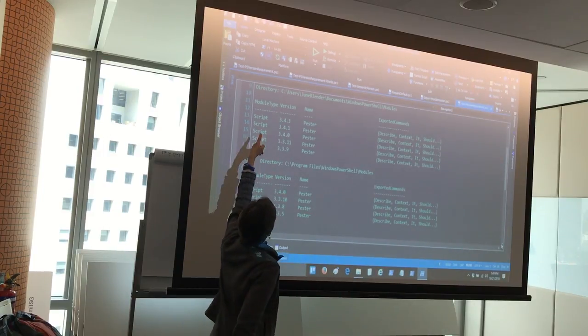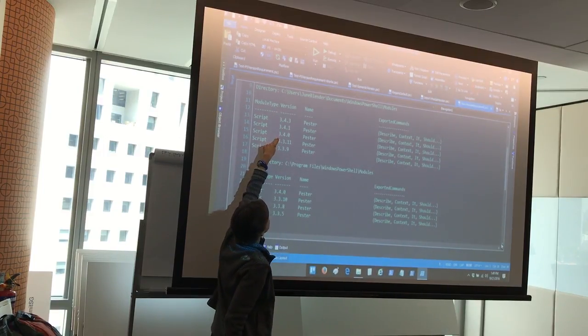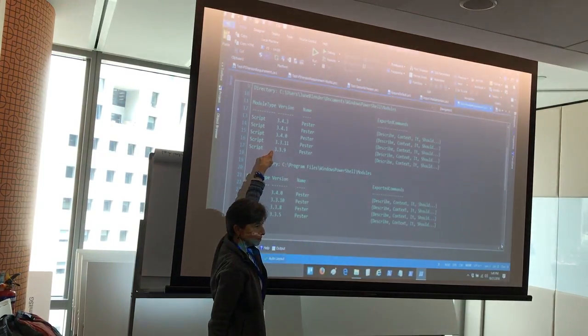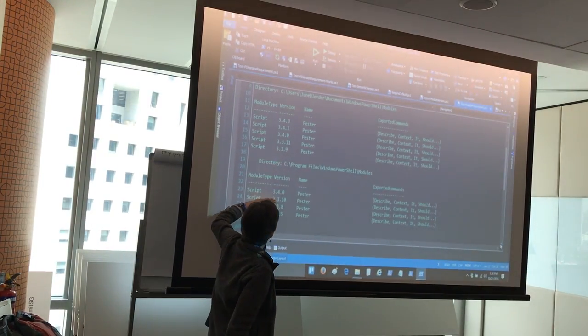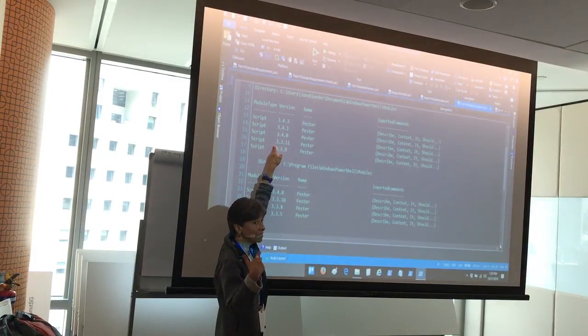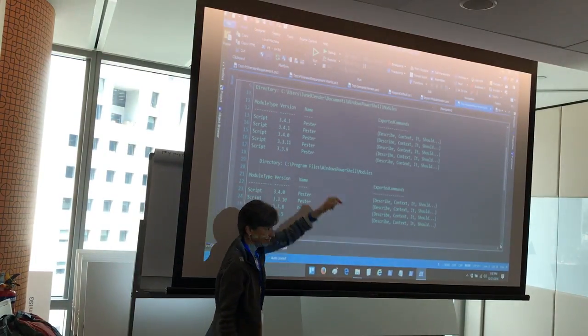It's going to go to that same directory. Does this one work? Does this one work? Does this one work? Does this one work? Oh, that one works. Return it. So even though we've said that the maximum is 3.3.10, it doesn't even get down here. It returns the first one that meets the specifications that you gave it.